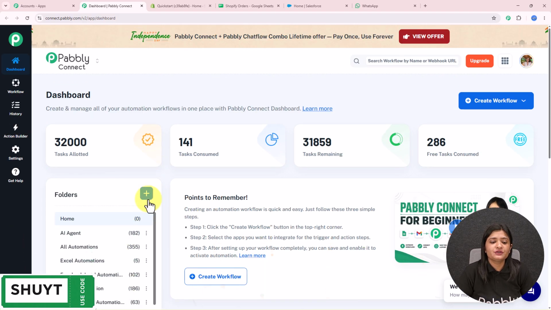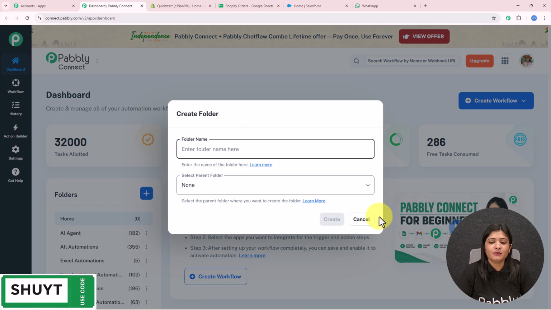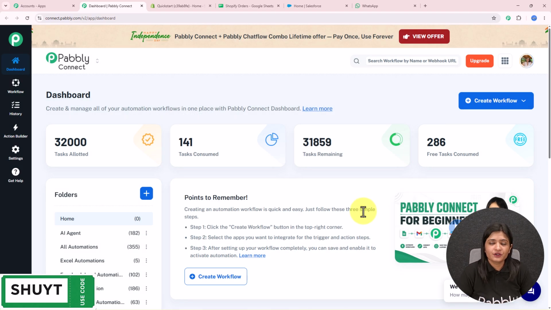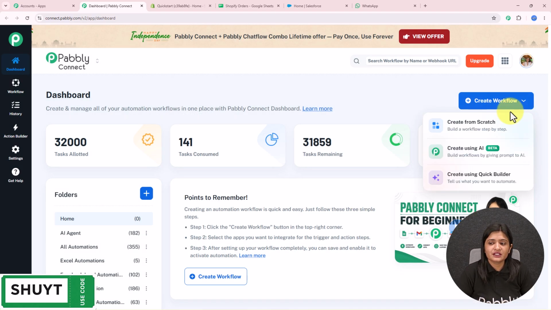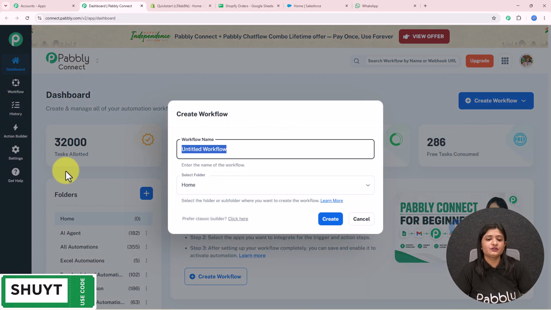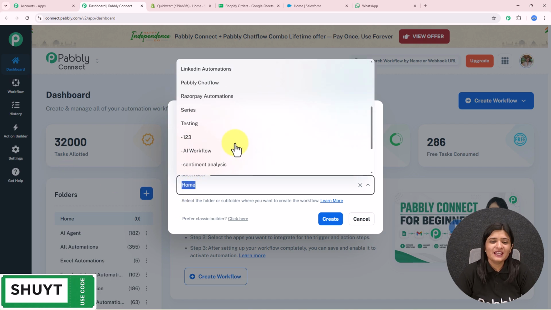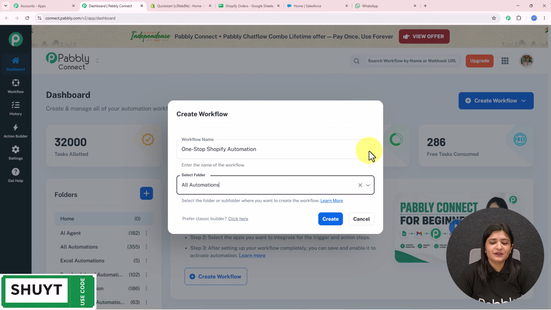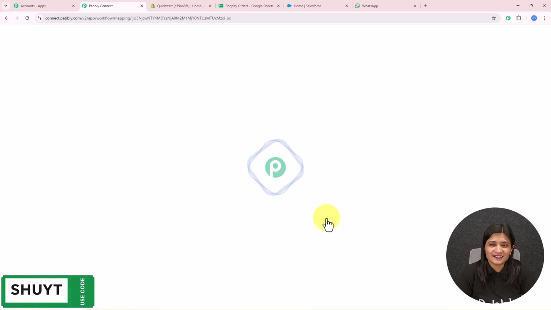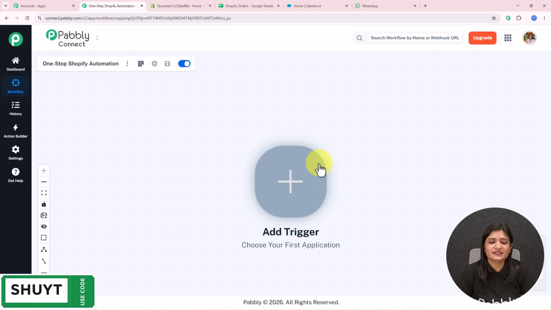If you wish to create a new folder, simply click on this plus icon. From here, you can create a new folder. For now, I want to create a new workflow, for which I need to click on this create workflow. I'll create the workflow from scratch, name this workflow One-Stop Shopify Automation, and now I need to select the folder. These are the folders which have been created. I'm going to select All Automations and then click on create. Here, the workflow is created successfully.